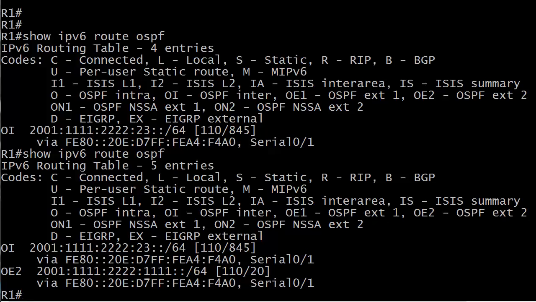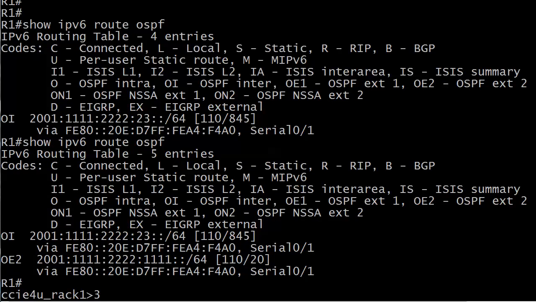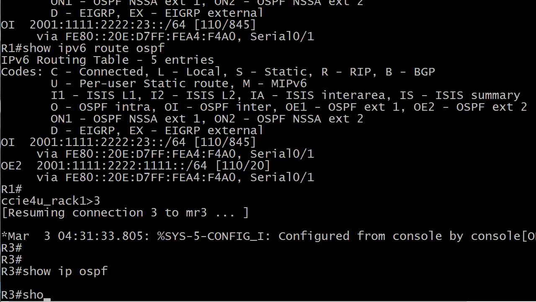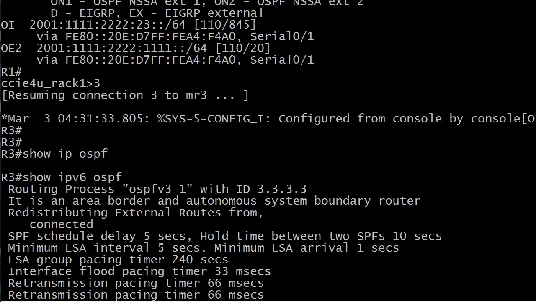So for advanced studies, and again, this isn't going to be on the CCNA, but for advanced studies, you'd want to know how to change that, and maybe your company, or maybe you in your lab, like me, like the cost to reflect the entire path. So let me quickly show you how to change that default. I'm going to go back to router 3. I want to run show IPv6 OSPF.